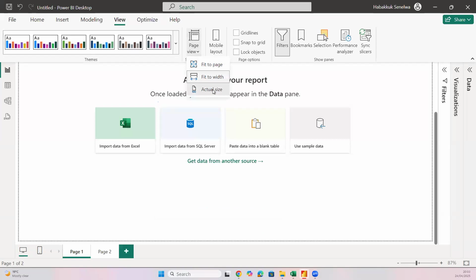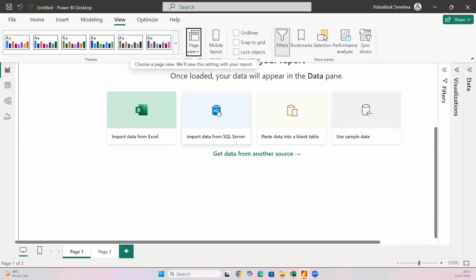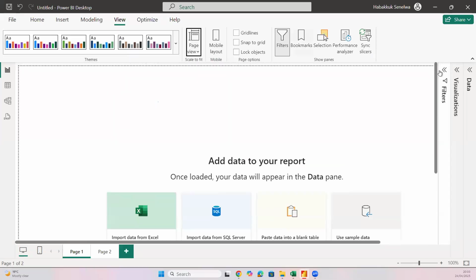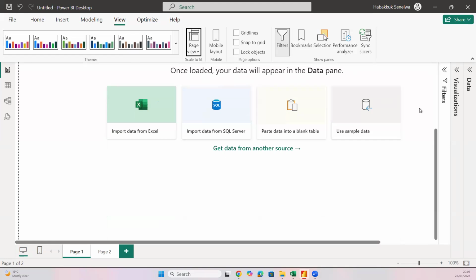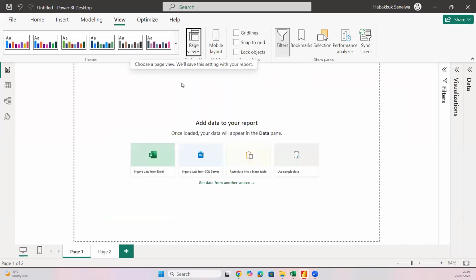If we go to the actual size, this is the actual size of the page. I'll show you a certain setting, or you can adjust the size of the canvas also, so that you're able to see. And then we have the fit to page. Fit to page basically means you'll try to ensure that the report you're building just remains within the level of page that you've been able to create it.